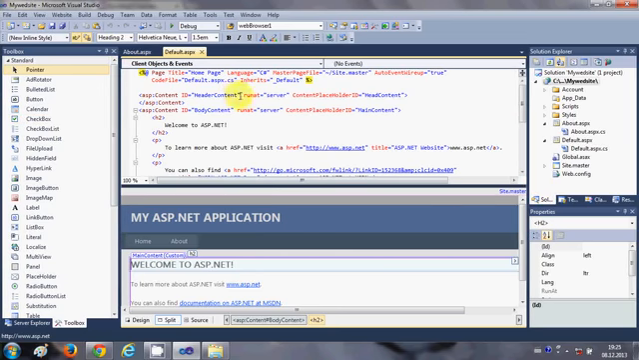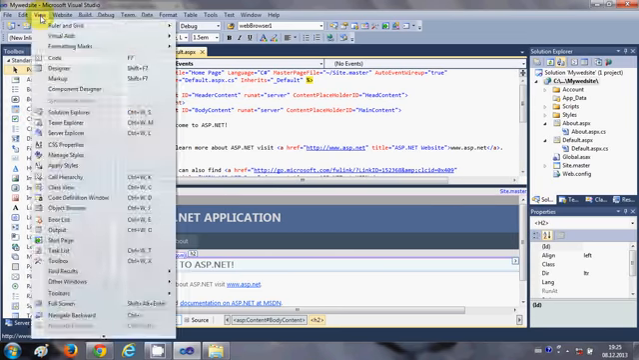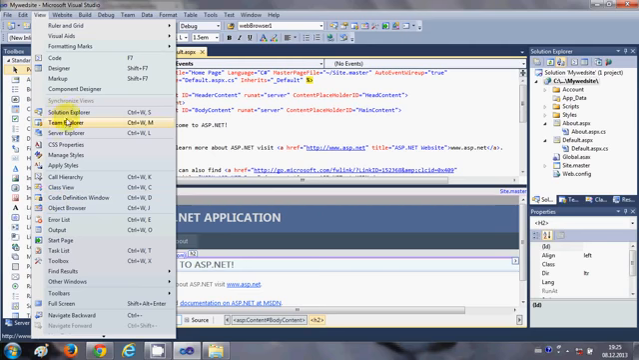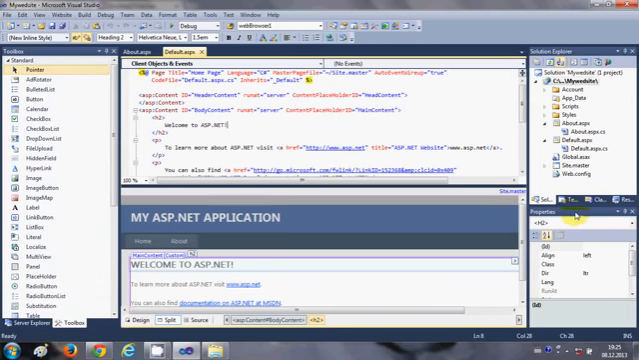perspectives in your Visual Studio IDE, you can always go to View and you can open Solution Explorer from here. You can open your toolbox here, which is this toolbox, and your Solution Explorer is this. If you can't see this Solution Explorer, you can just go here and open these perspectives from here.